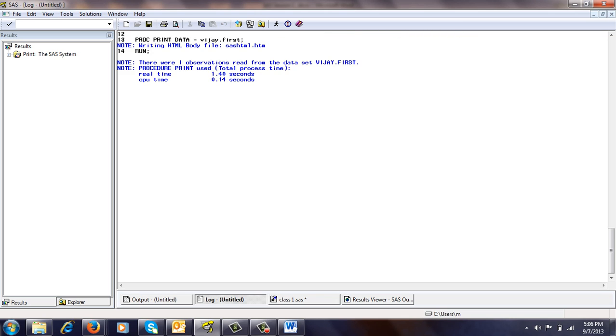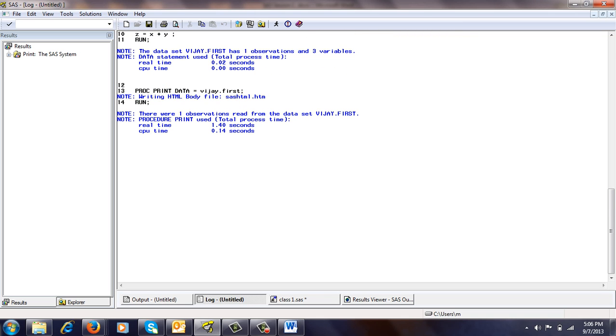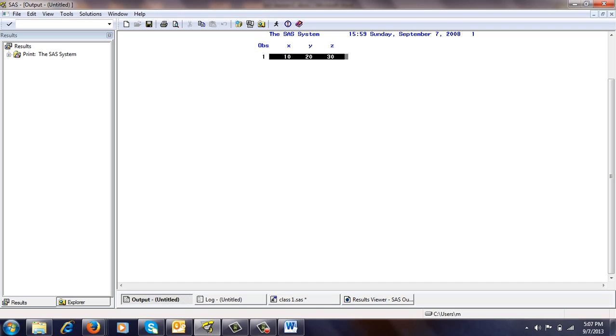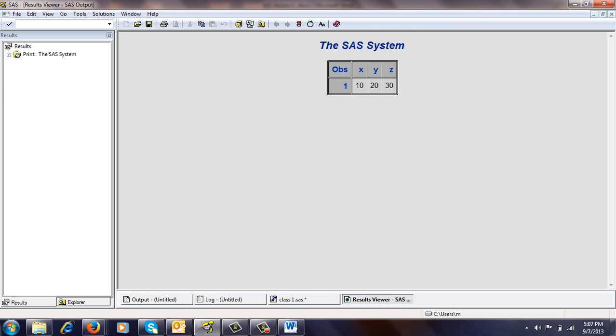Check the log. The log also is giving what steps SAS has taken. It is giving here that it is writing the HTML body file, sashtml.htm. For this procedure they are creating two results, one in the output window, the other in the result viewer window, which is nothing but the HTML results they are generating.